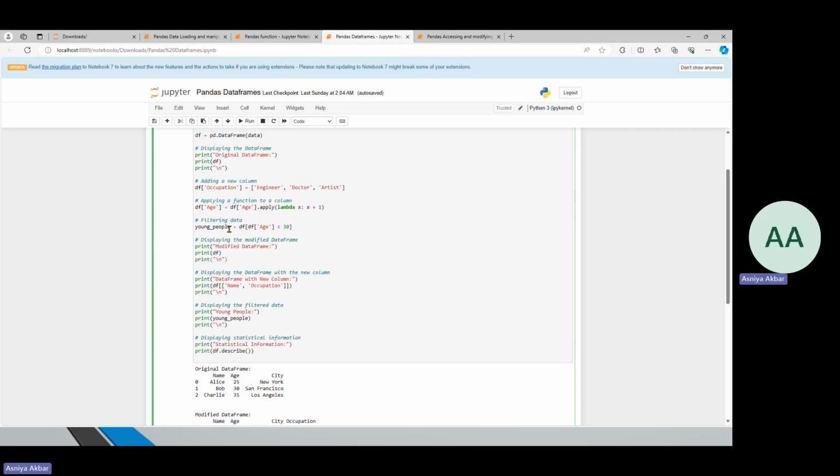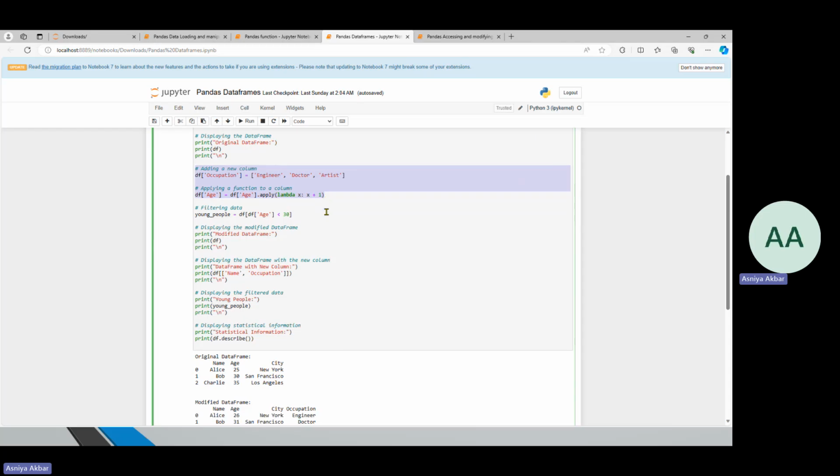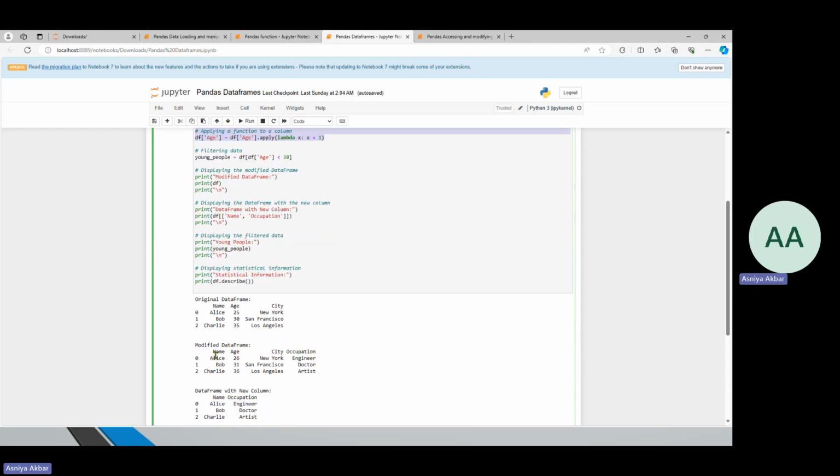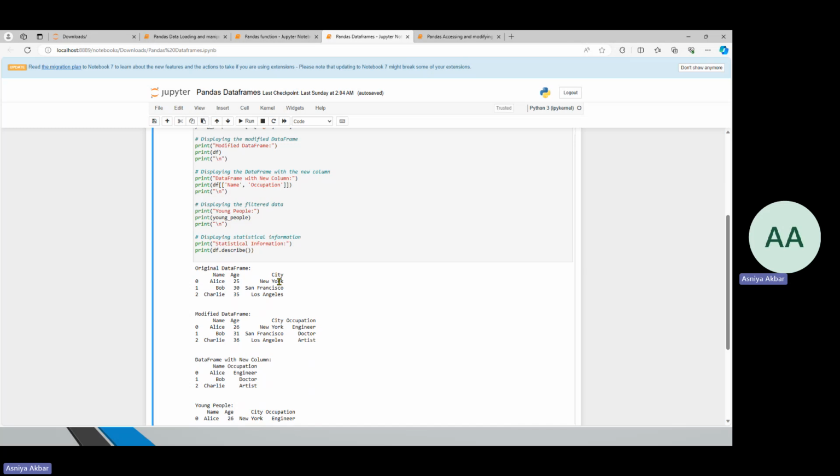In this df, you have made two changes. Firstly, I have added a new column and then added three values inside it. I have also incremented the age of everyone by one. So now when we print it, you can see the modified data frame also has occupation along with name, age, and city, and the ages are all incremented by one. 25 is going to become 26, 30 is going to become 31, 35 is going to become 36, right?